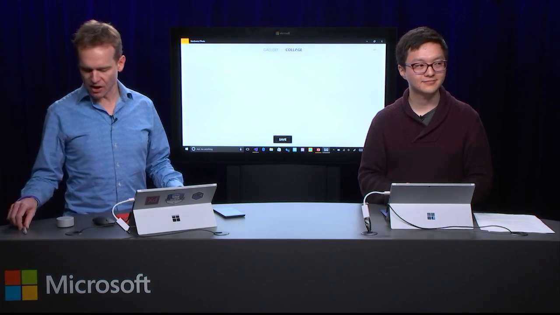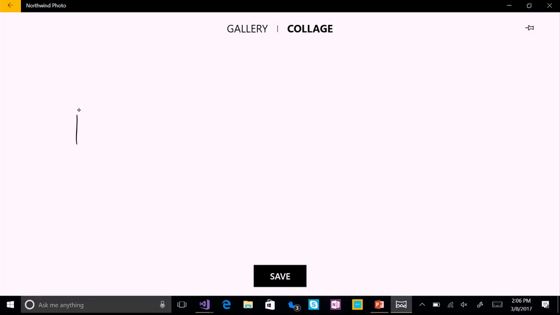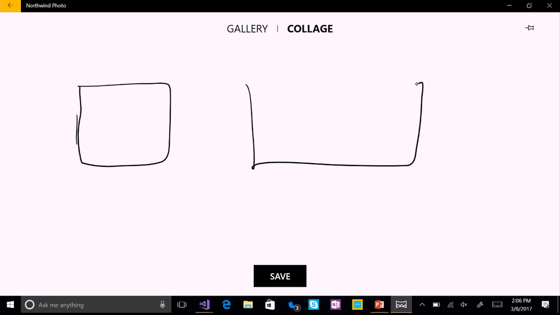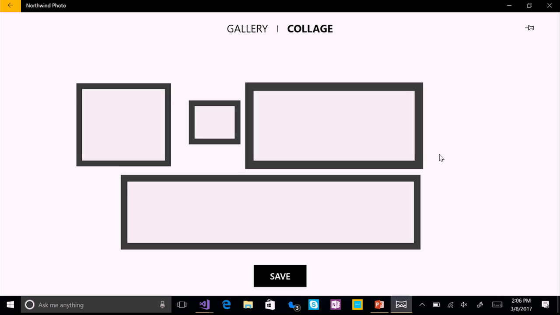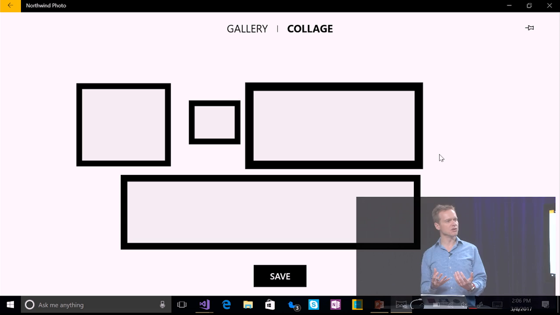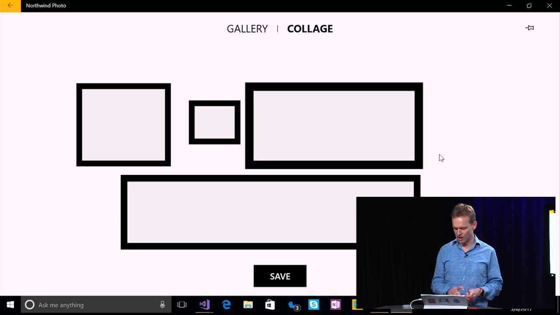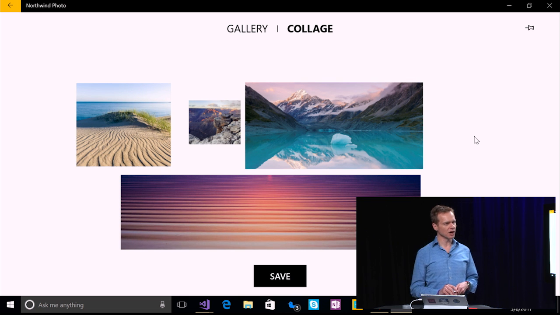On the inking side, I can build a collage, so it's using an ink canvas, and I can come in using my exceptionally bad art skills once again to try and create a masterpiece. I'm drawing a few objects here. And wouldn't it be nice if we could actually turn that into a collage? So I click the right mouse button, I use the shape analysis capability, and I can then just populate those, hopefully with images, bang, and there we go, I built a collage.